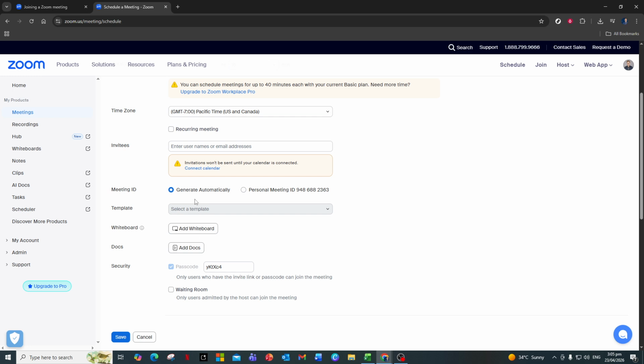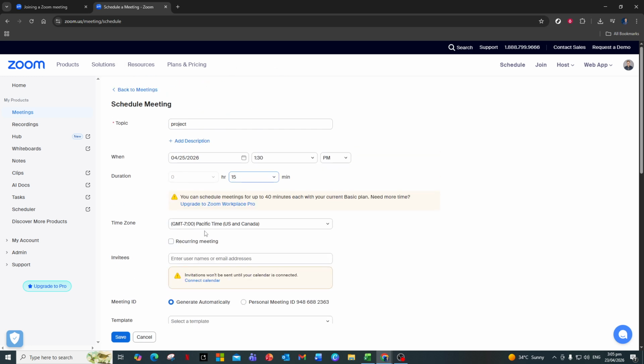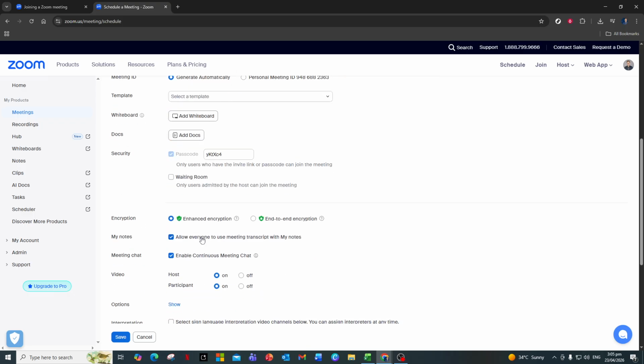Then, review the security settings. You'll usually see an automatically generated passcode. It's a good idea to keep a passcode enabled so only the right people can join. If there's a waiting room option, you can turn that on for extra security, especially for public or large meetings.